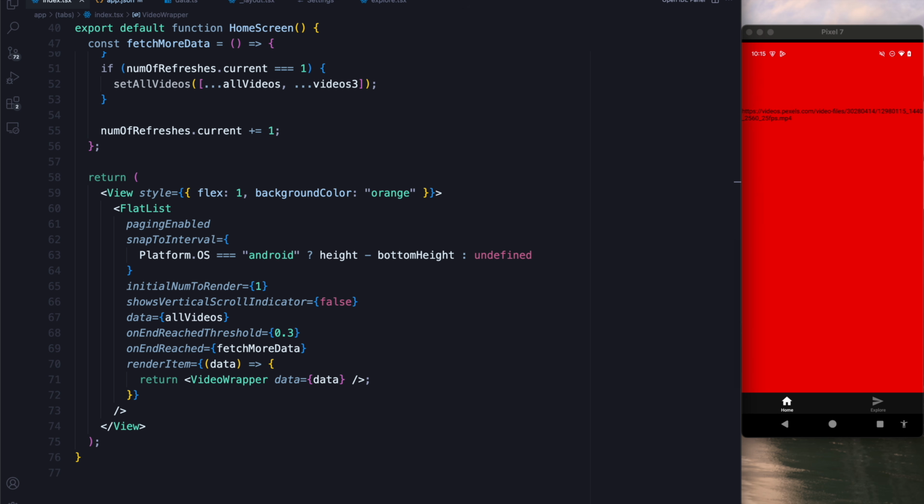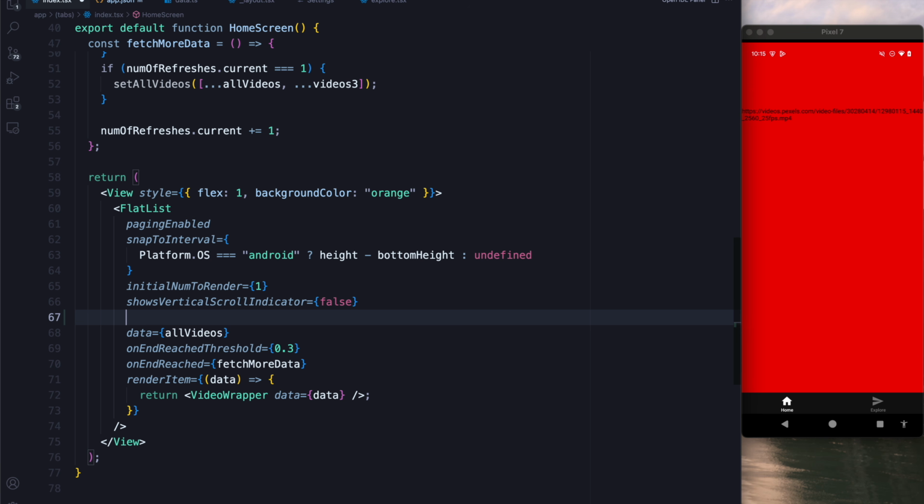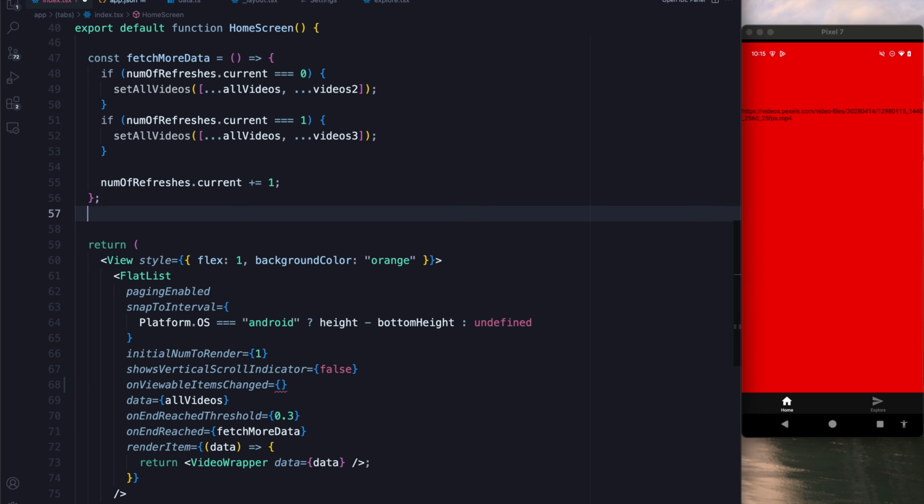Okay, so the question is now, how do we know which video is being displayed on the screen at any given time? We can do that by tapping into a prop called onViewableItemsChanged. And I'm going to quickly create a function for this.